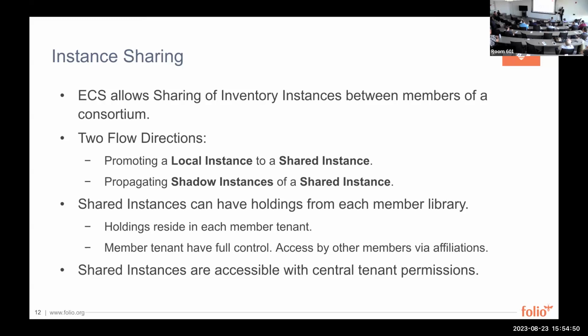And when those shadow instances exist in a member library, you can have holdings and items underneath those and move forward. The member tenant has full control over the holdings, but the shared instance that lives in the central tenant is guarded by users who have access to the central tenant.